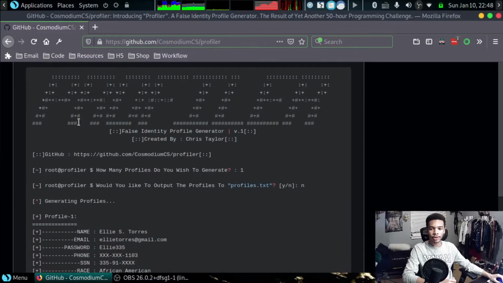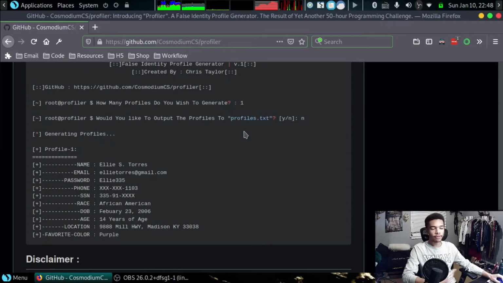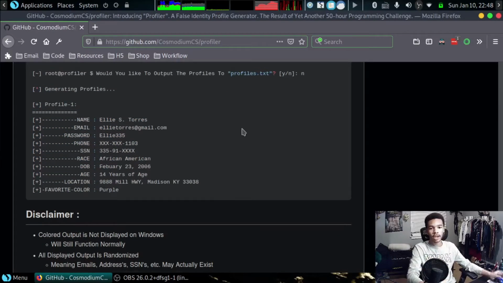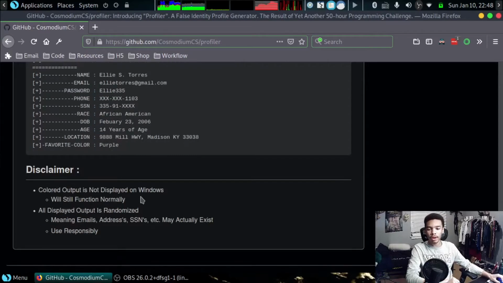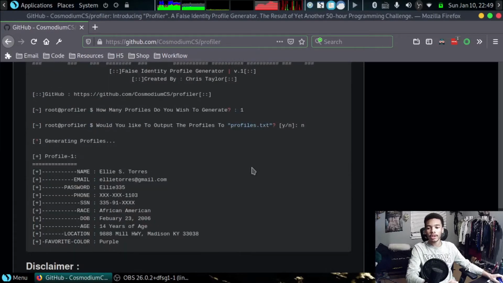This is kind of what it looks like when you run it. So you can see the title with my name and different source things. So root.profiler, you can ask how many profiles you want to generate, and it asks you if you want to save it to a text file. It will generate the profiles, and then it will generate a profile that will look something like this. The reason I'm on Linux is because the colors will show up, but on Windows, the colors don't show up. But it will still work just as well. It will look more like this, but in my terminal, there will be colors on it. So just letting you guys know.